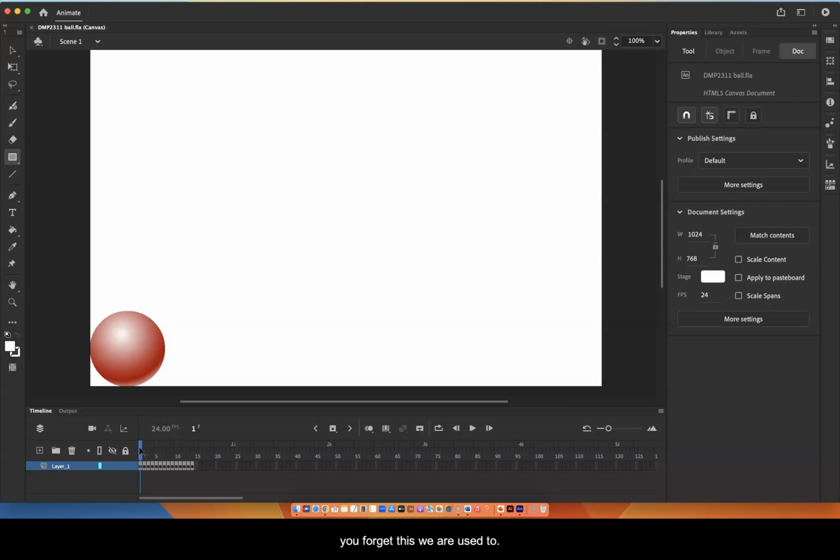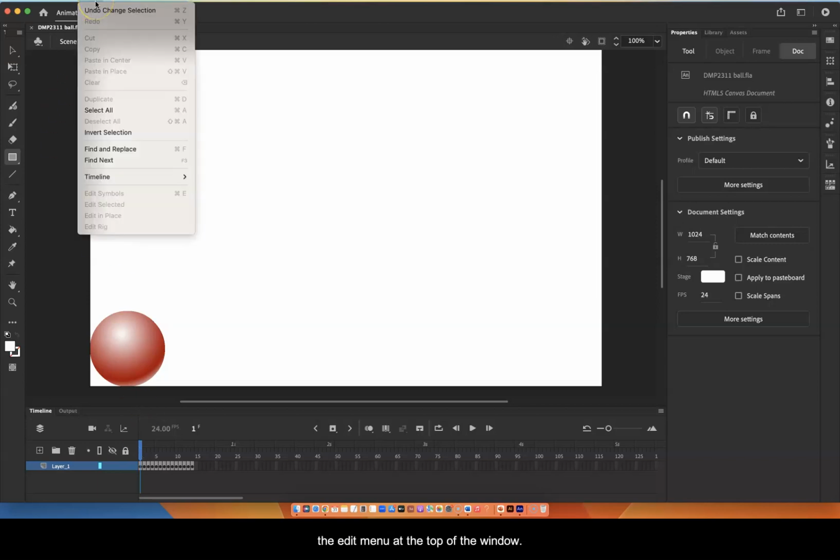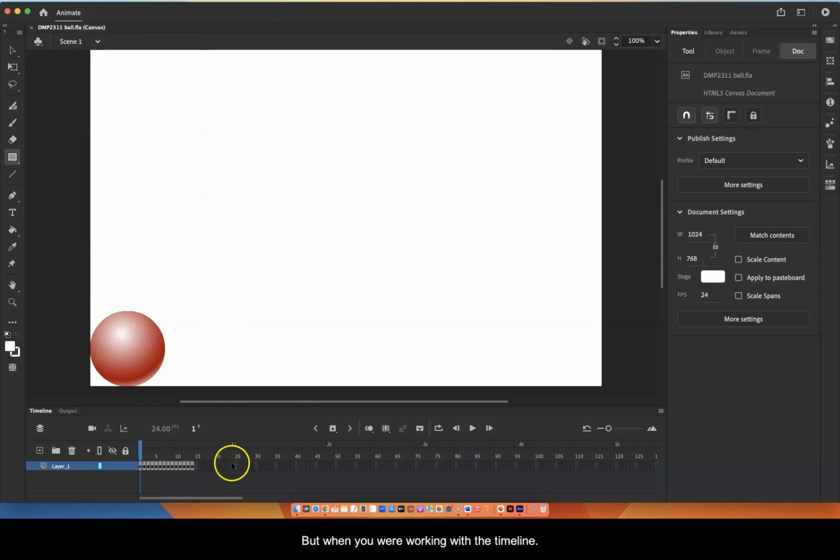We are used to, just like when we want to copy and paste something, just selecting it and hitting Command C, Command V to copy and paste. And you can also do that from the edit menu at the top of the window. Well, this will work fine for some things. But when you're working with a timeline, you will want to use the timeline's own editing menu, which is separate and different from the main editing menu for the program and for what you see on the stage.